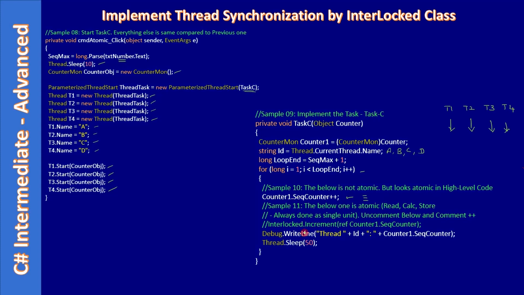Next, I purposefully commented this line. Here we are making use of a sequence counter, and we will see a problem. To avoid that, we can comment and uncomment this line: Interlocked.Increment, then counter1.seqCounter. So we are giving this object as well as the member to the Interlocked increment.